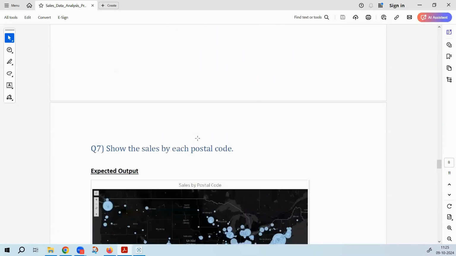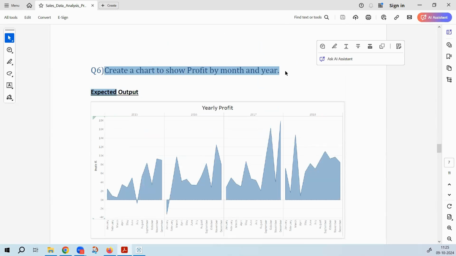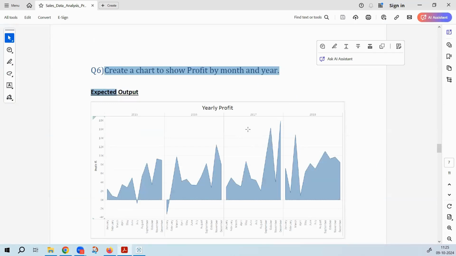Show the sales by... I think this is a question that we have missed earlier. Create a chart to show profit by each month and year. Earlier it was total sales. Not every time a sale will make sure that you are earning the profit. So the same type of graph, I want to show profit by each year and month.